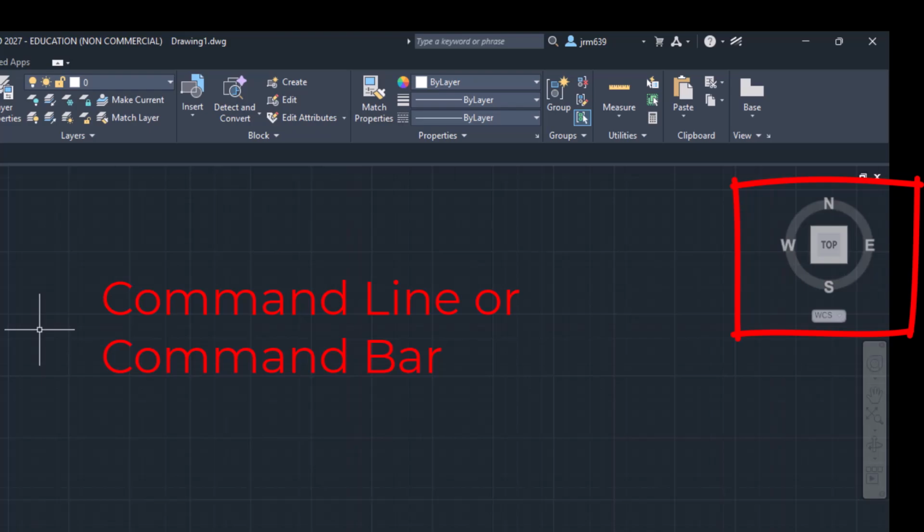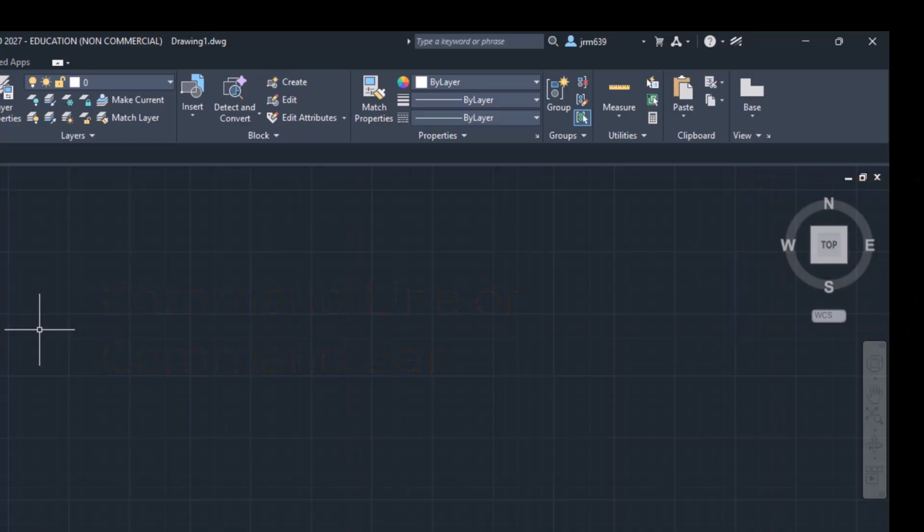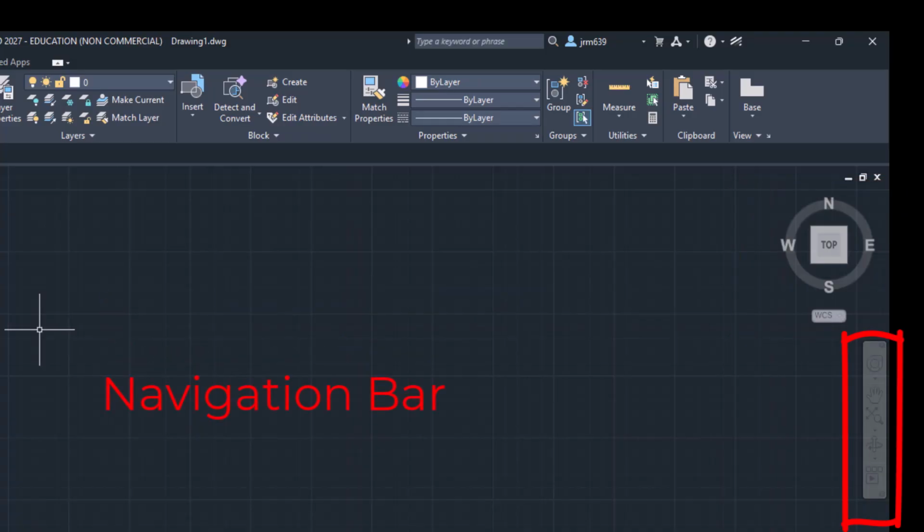So you always just want to make sure that that view cube is reading just as it's currently showing, with north at the top and top in that box. If it's ever different, please definitely change it back. Below the view cube and on the right hand side is the navigation bar. This contains tools used to move around your drawing, such as zoom and pan.